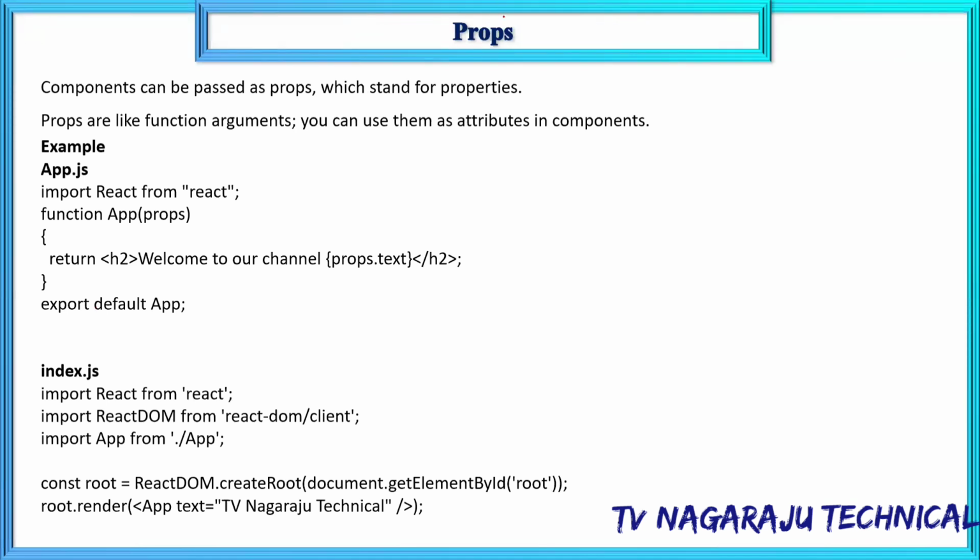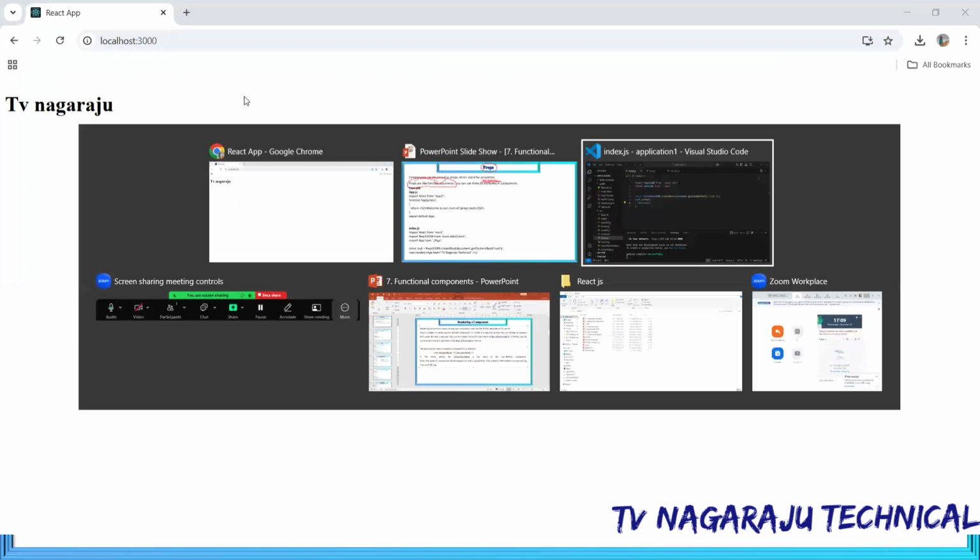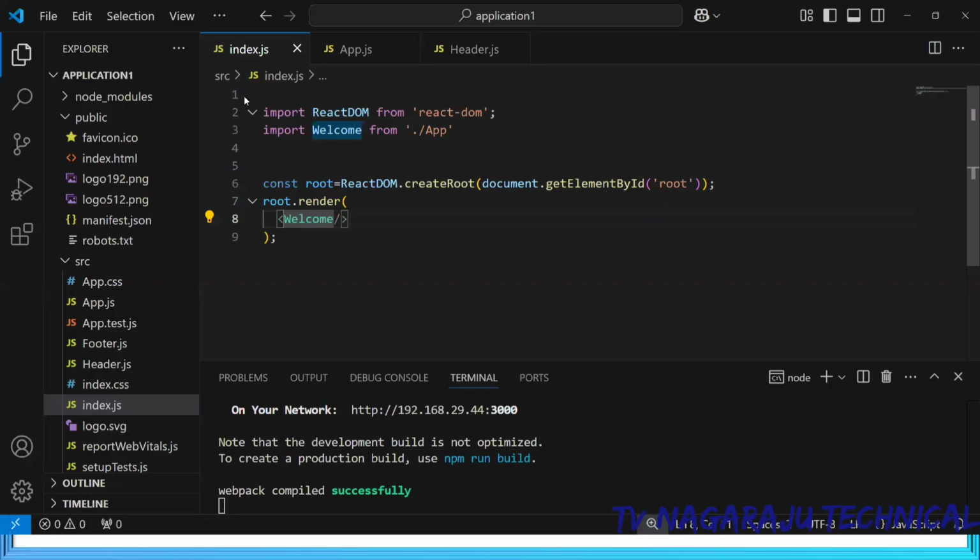Now, the next most important thing is props. What is meant by props? Simply the properties. Props specify the properties. These are simple functional arguments. Every component has some attributes, and in a similar fashion the props act as the functional arguments. Now, I will explain with one example. Then you will get some idea.